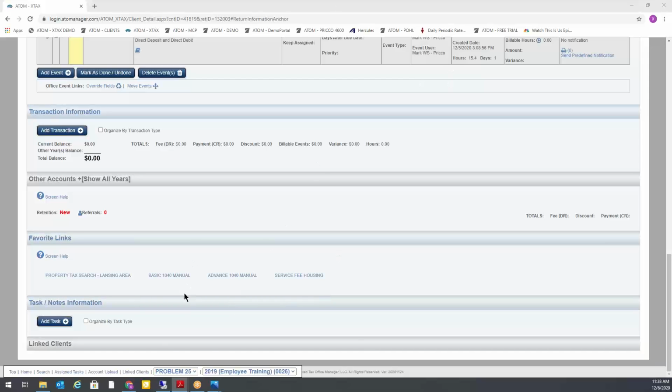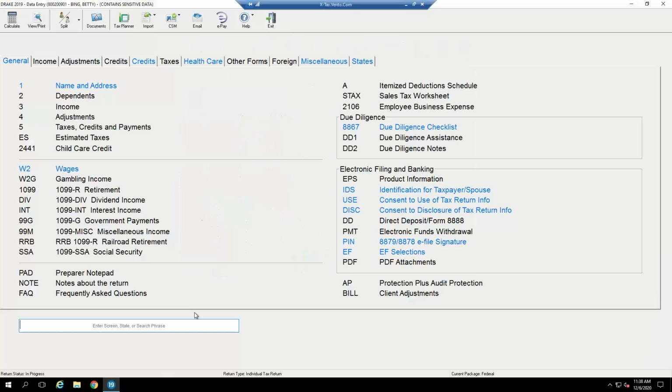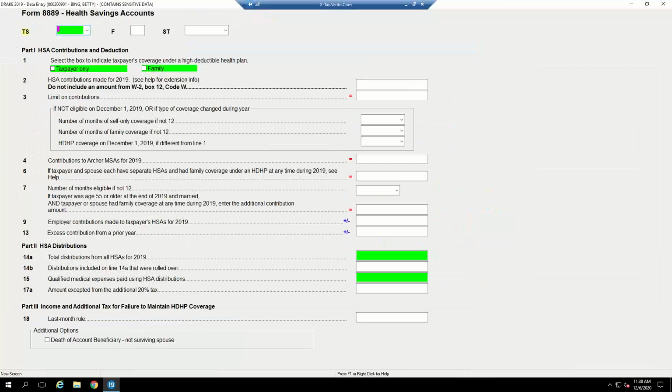So I type in HSA. That's the screen that pops up. I have screens flagged, so I have to say, is it the taxpayer or the spouse that has a plan? Let's say it's the taxpayer, Betty, because she's all by herself. So it's taxpayer only, not a family plan. That's so the software knows what the limits are. Again, $3,500 is the max you can put into an HSA per year, and $7,000 if you have a family. That's why you check the box.